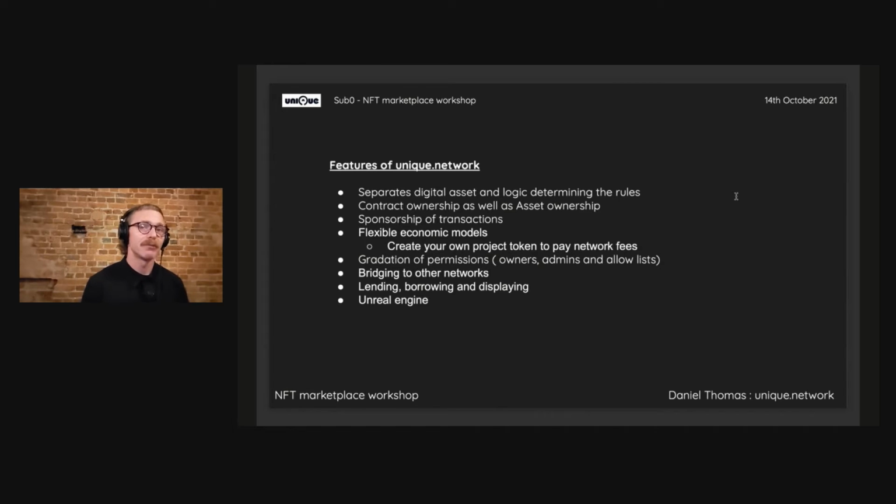Now we've got bridging to other networks, lending, borrowing, sharing, displaying, and we've also got an Unreal Engine plugin in development. So this is really taking NFTs into the games environment without taking the games developer out of theirs.